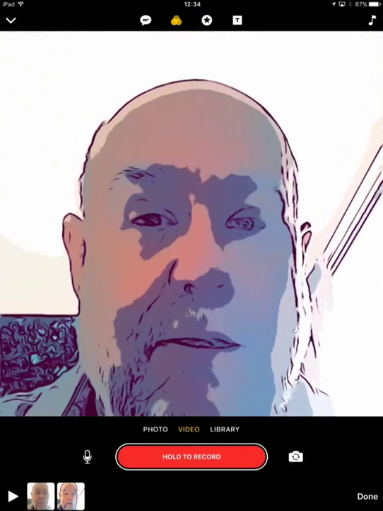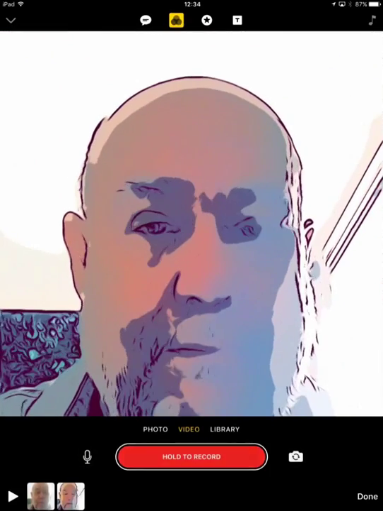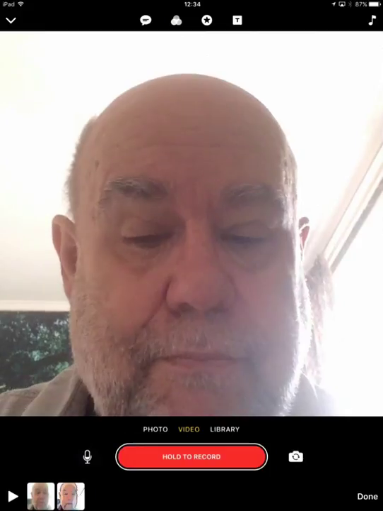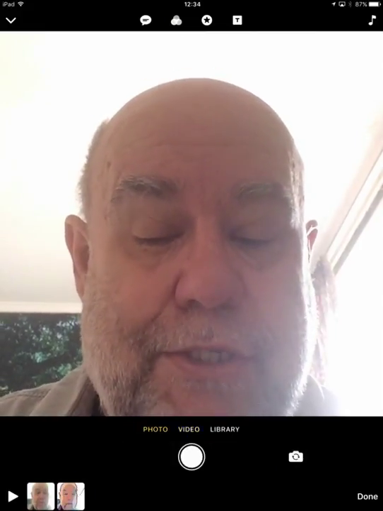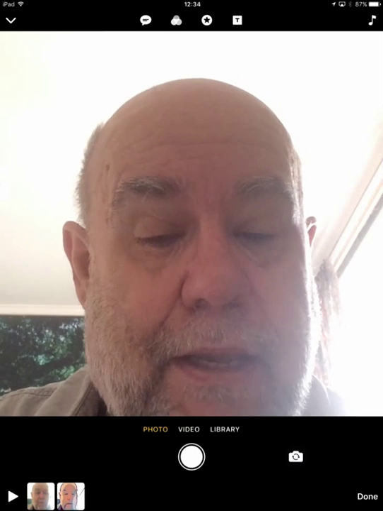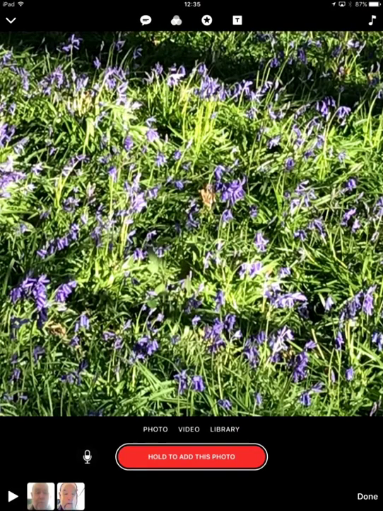And what I can now do is get rid of the comic version, go back to none. I can add in photographs. So I can choose to take a photograph, or I can choose a photograph from my library. So let's click on some bluebells. Now, when I add this image to the collection, I need to hold my finger down on the red button for the length of time that I wish the image to appear on the screen.